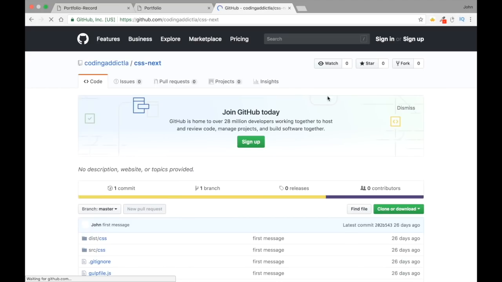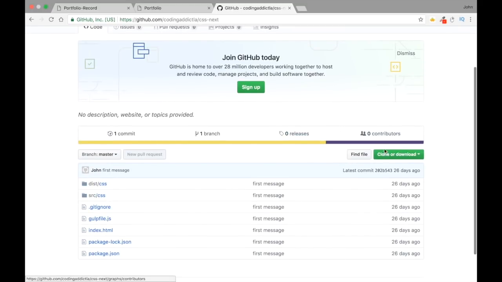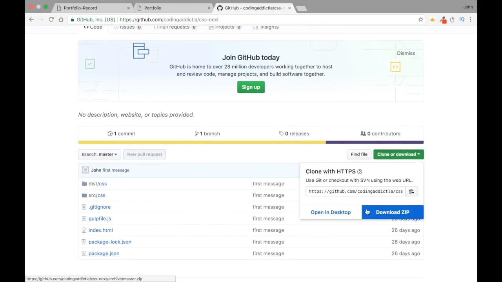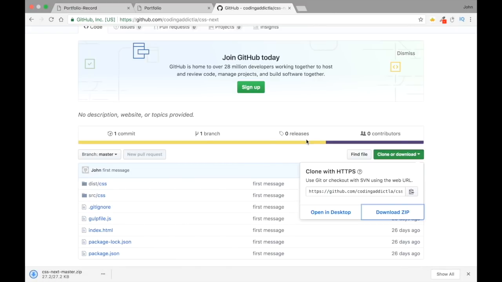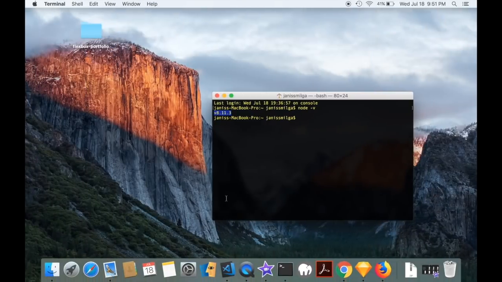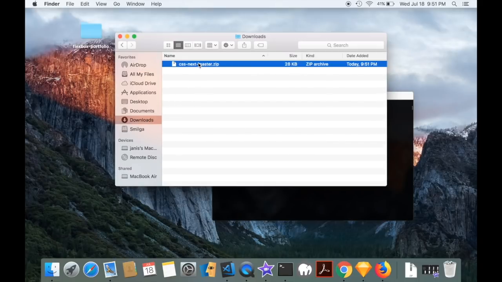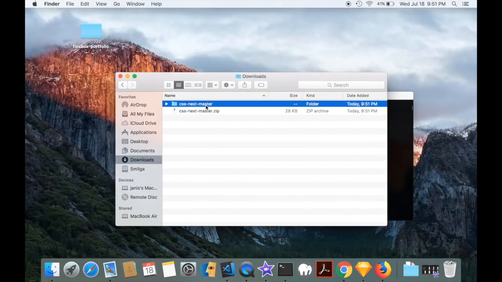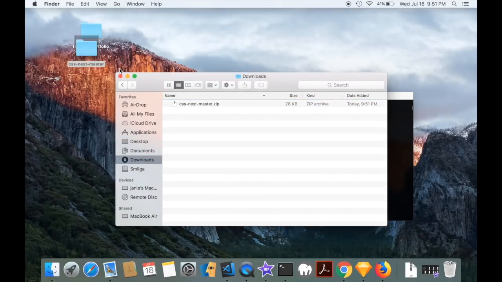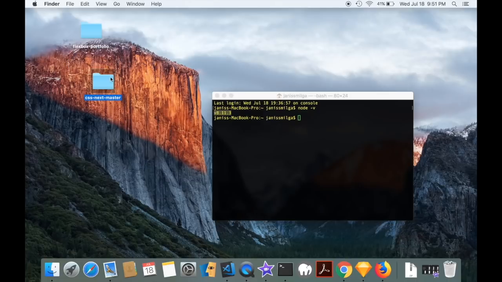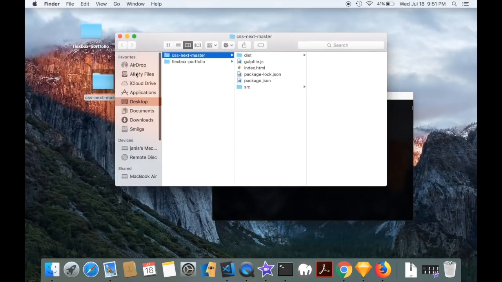So here you can see that we have CSSnext. And the only thing you would need to do is download the zip. So let's download the CSSnext zip. And we're going to go to my downloads, and this is going to be my folder. Now I'm going to open up the folder, and I'm going to drag this folder to my desktop. I'm going to close it, and now let's open up and see what we have in the folder.